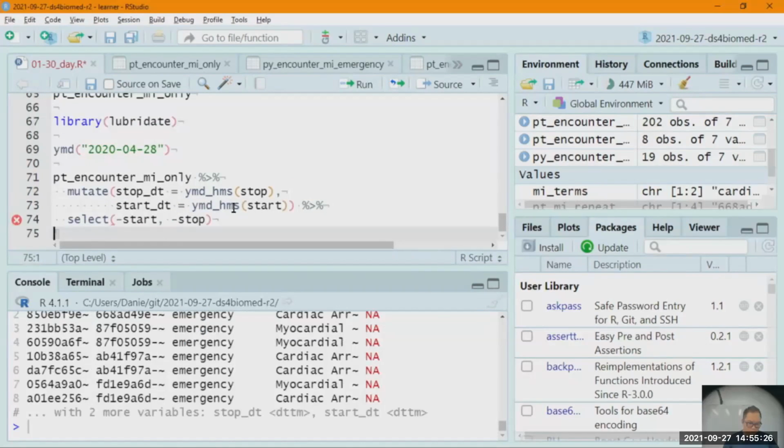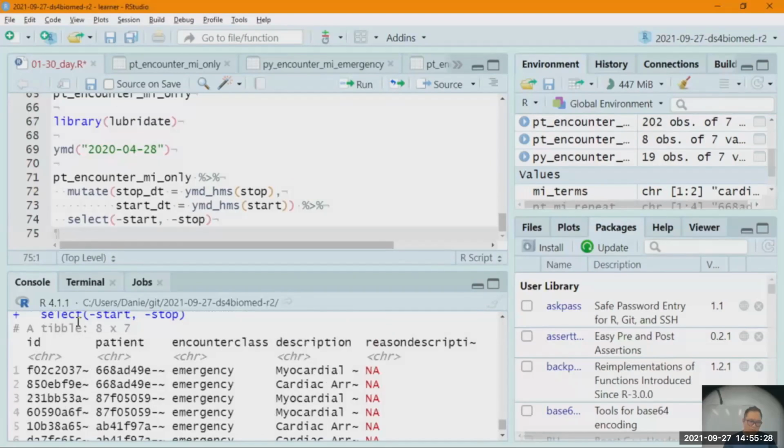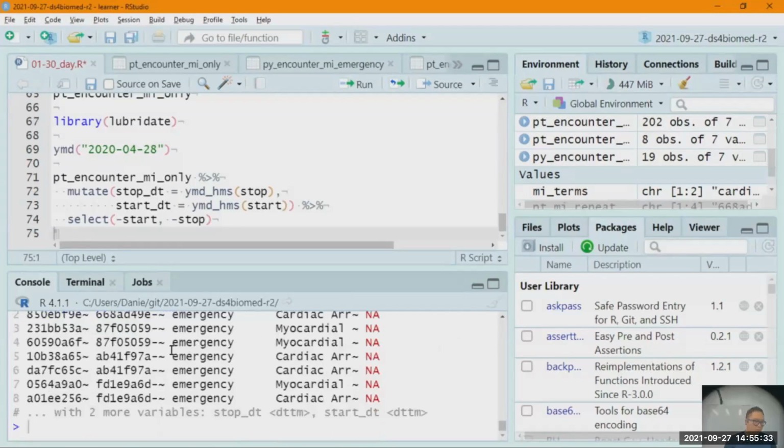Cool. So now we just have an 8 row, 7 column data set. And so now we can do date arithmetic. So we can now say mutate, and let's just see how long these visits were, just to show you that you can do date arithmetic. For a given row, because we have start time and stop time, we can calculate the difference. So how long was each visit? In general, it's final minus initial. So it's stop DT minus start DT.